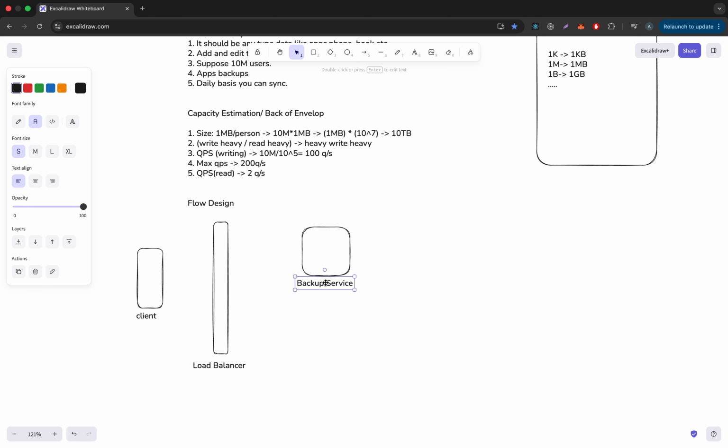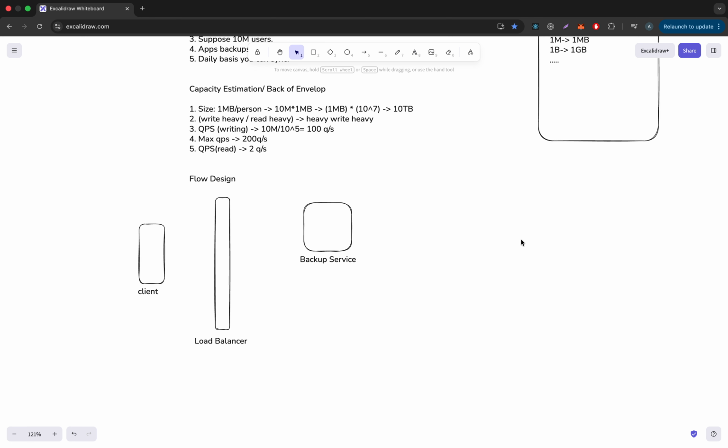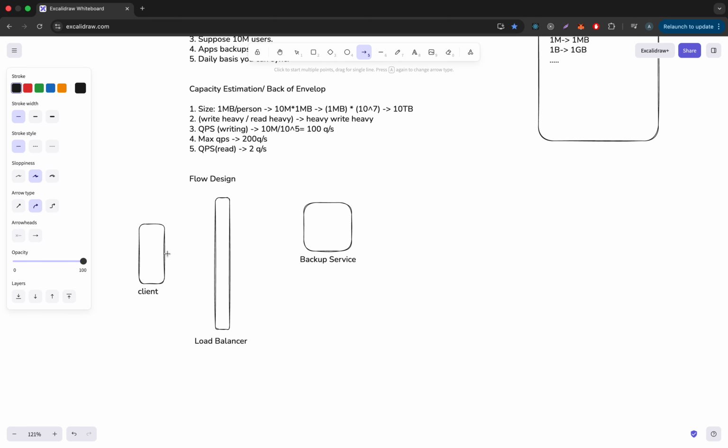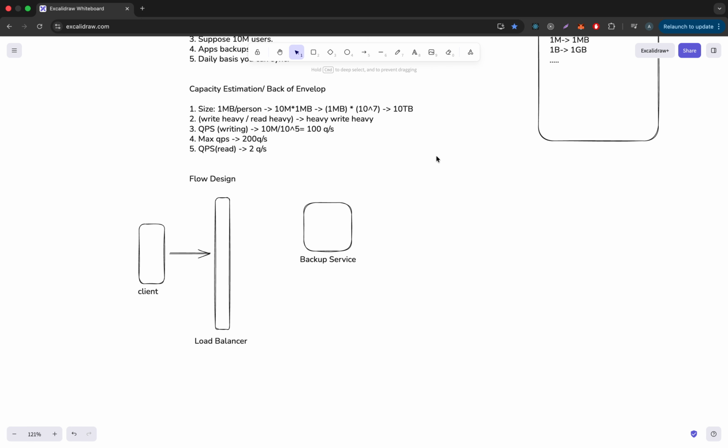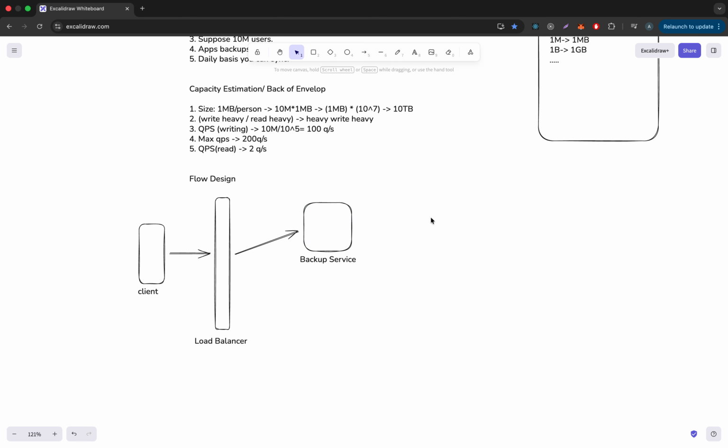So the backup service will take two types of operations, the write and the get method, right? As the QPS is very high, what generally happens in the design, if a lot of aggregations are happening, is that we add some kind of a queue so that the system can scale up, right?